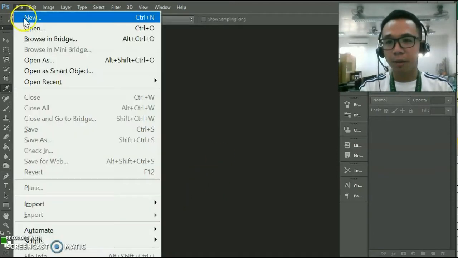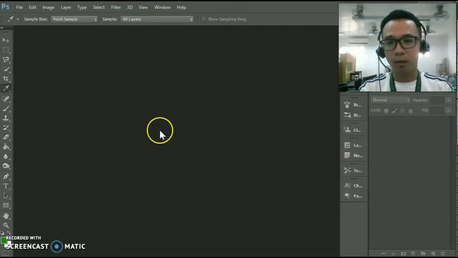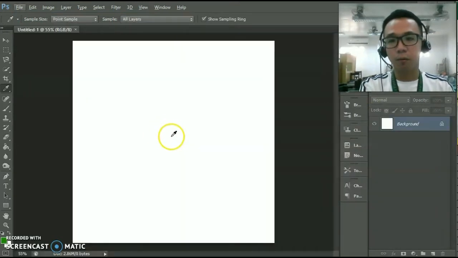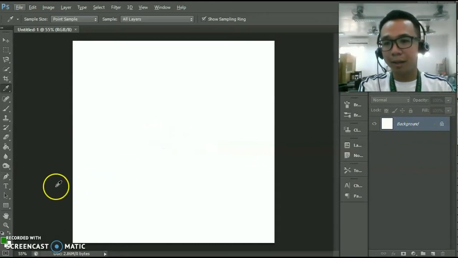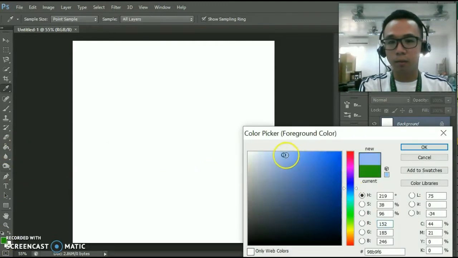So let's start by creating a new document here. Let's say 1000 pixels, okay? So this is now your workspace and this is your background. And let's try to change the color of the background by this paint bucket tool here. And let's say this one.